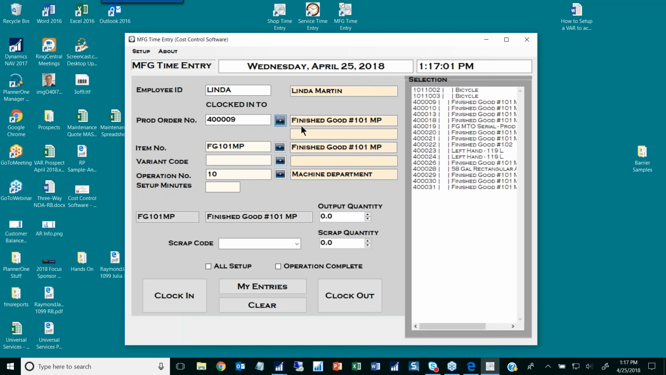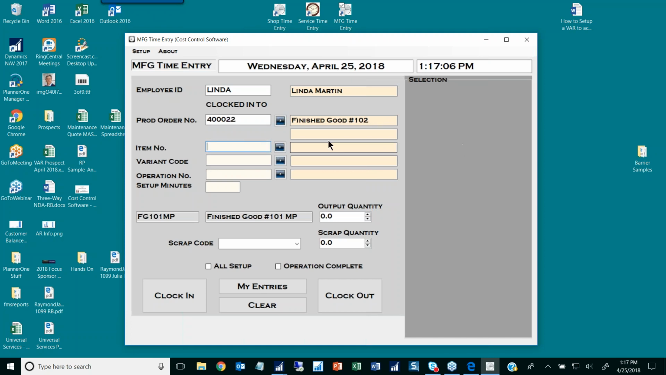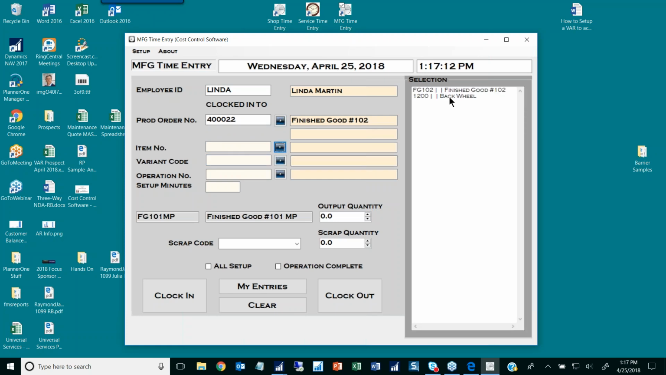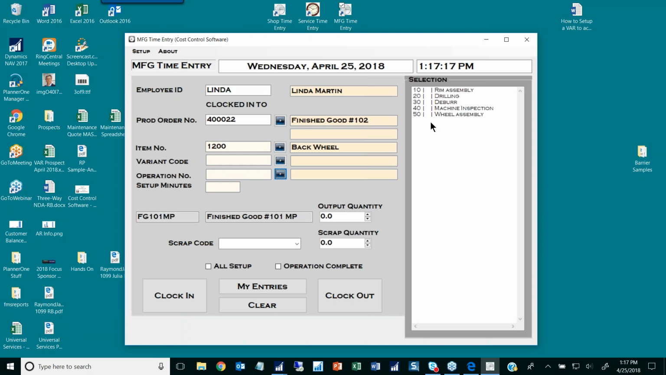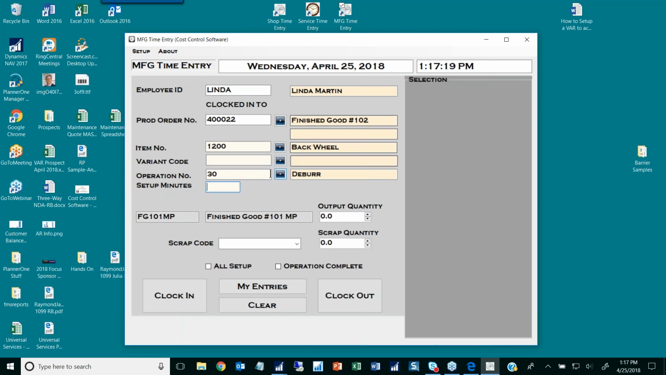Okay. So I want to show you one other thing, is that Linda can select from the list. So this little option here, if you want to have her switch from one job to a different job, you can just use the lookups. Okay, you can use the lookups here. I'm working on the back wheel, and I'm working on a certain operation. I'm doing deburring, that kind of thing, and then clock in. I'm sorry, clock out.